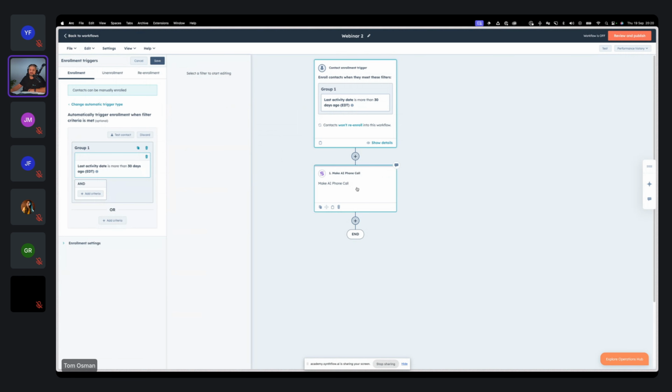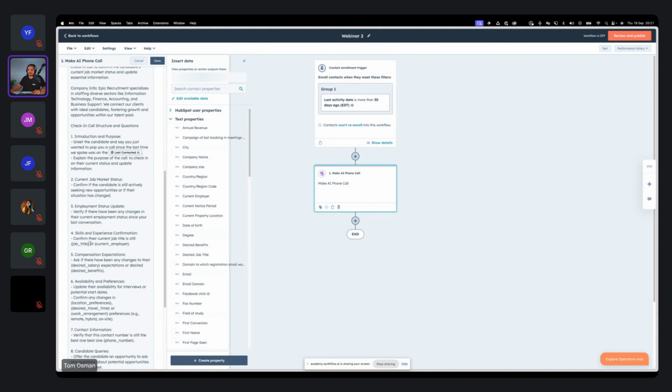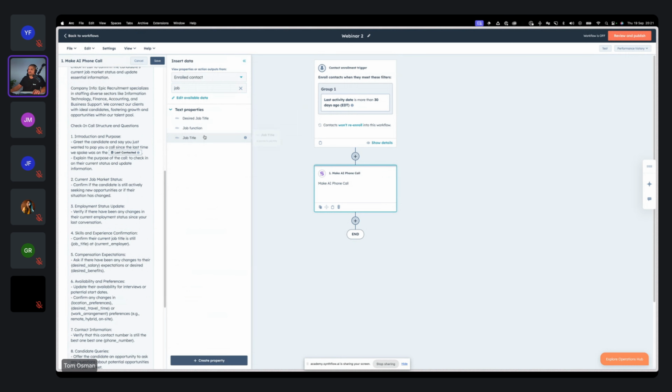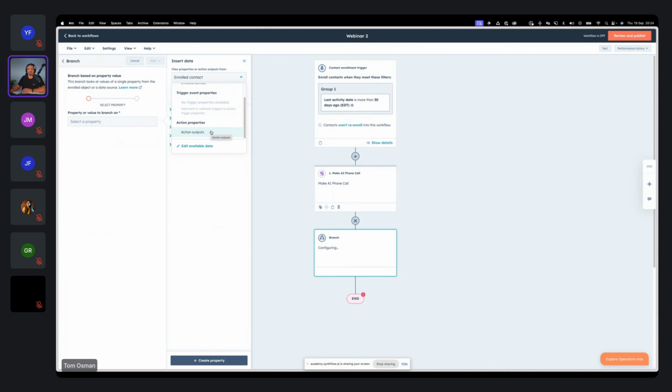But yeah, that's the basic premise. Last contacted in 30 days, pop somebody a call, or not contacted in 30 days, pop somebody a call. And then you can go through and map the rest of these things. So job title, and then remember each time you add one, take these away, current employer, and you can start to imagine what this whole thing looks like. We've got the compensation expectations, desired salary. Branch: we want to branch on the outcome of this previous action.